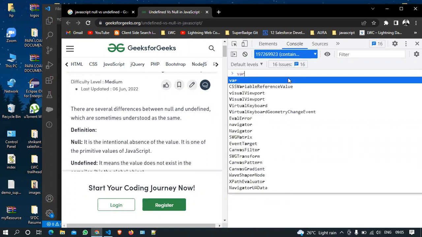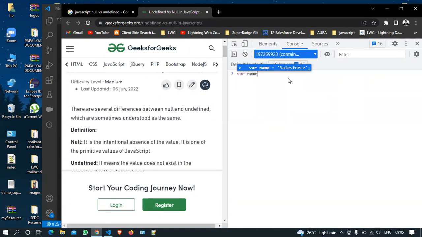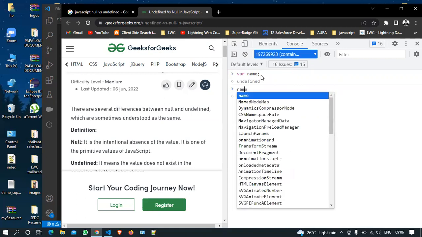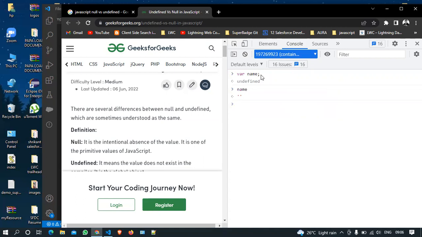Let me first define one. Let's say I have defined a var variable. You can see I have defined one variable and I haven't initialized it with any value. Now let's say I want to access that particular variable. I'm accessing name, enter. Here you can see it is giving me blank, so by default its value is undefined. You can see it is printed over here.